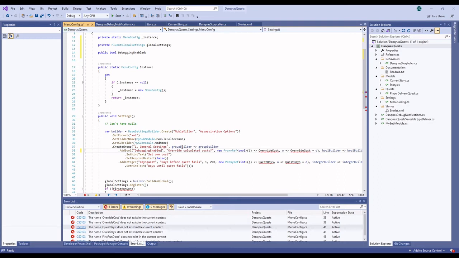So we could call it debugging enabled 1. We could call it debugging enabled because we're not going to call any of our other buttons debugging enabled. But if you had a bunch of different buttons, you would not name any the same. So again, this has to be a unique field across the entirety of your MCM. So debugging enabled, I'm not going to name anything else that, so I'm happy to leave it there. So we'll say enable debug messages.